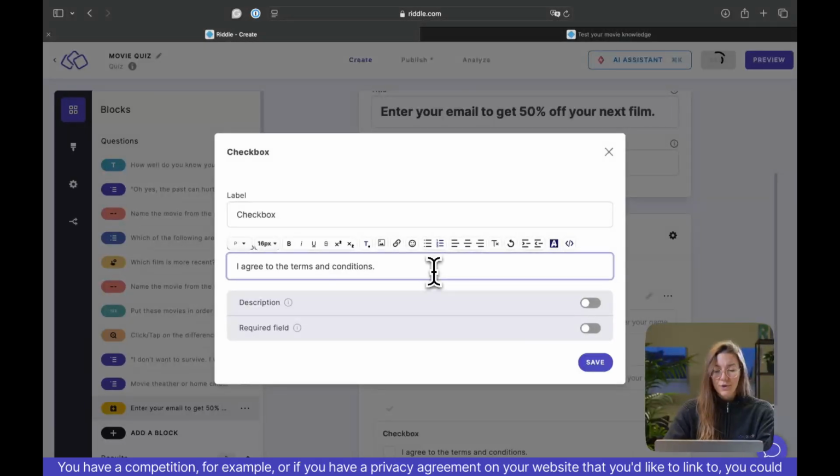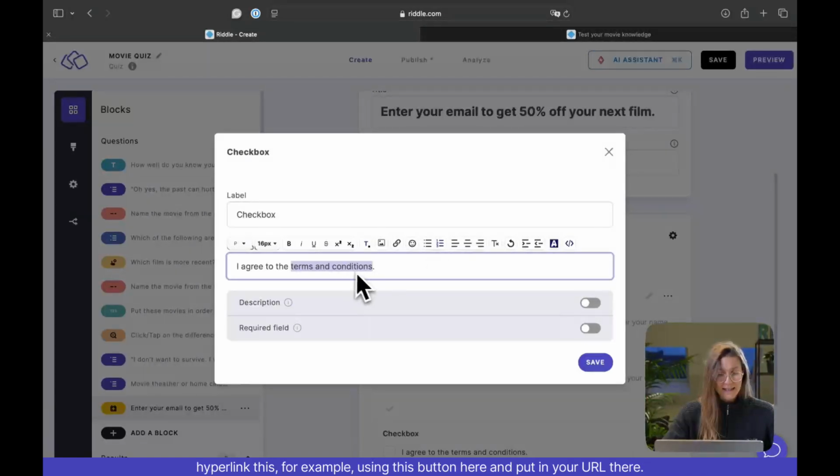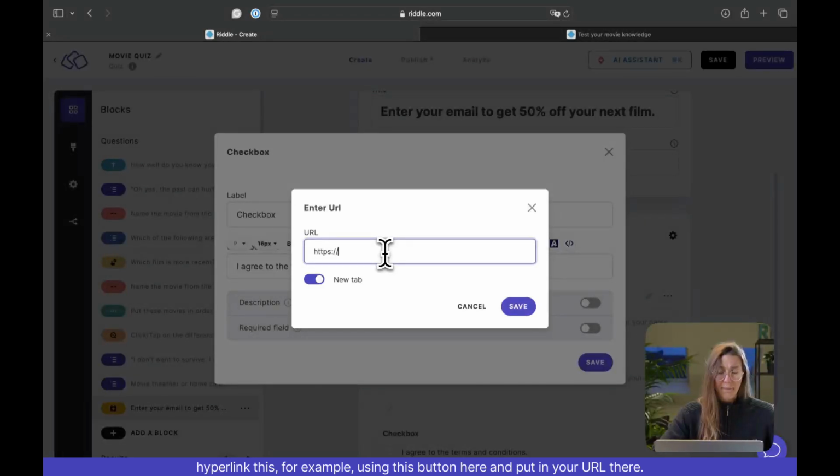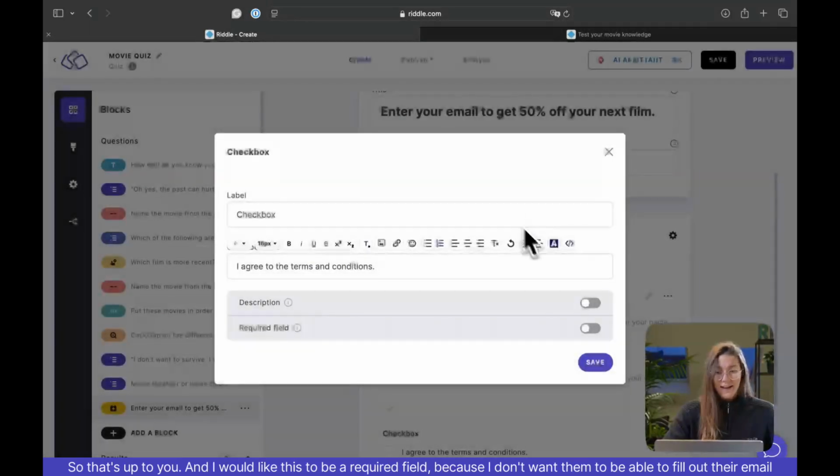If you have a competition, for example, or if you have a privacy agreement on your website that you'd like to link to, you could hyperlink this, for example, using this button here and put in your URL there. So that's up to you.